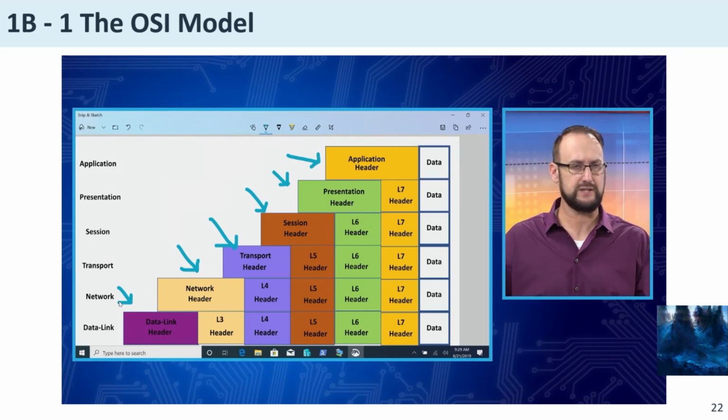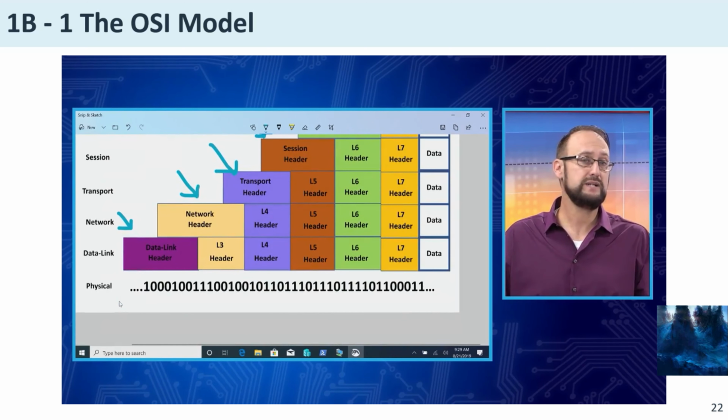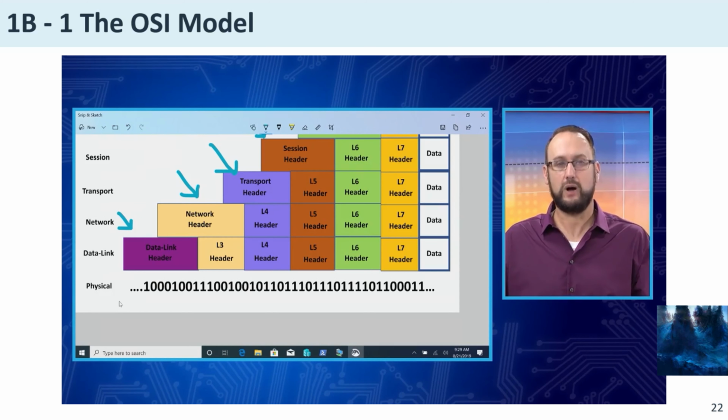This is where we see things like our MAC addresses being present on our data. The last layer is we need to take the data, or in this case the frame at layer 2, and convert it into electromagnetic energy or an optical light source and place it out on the physical media.